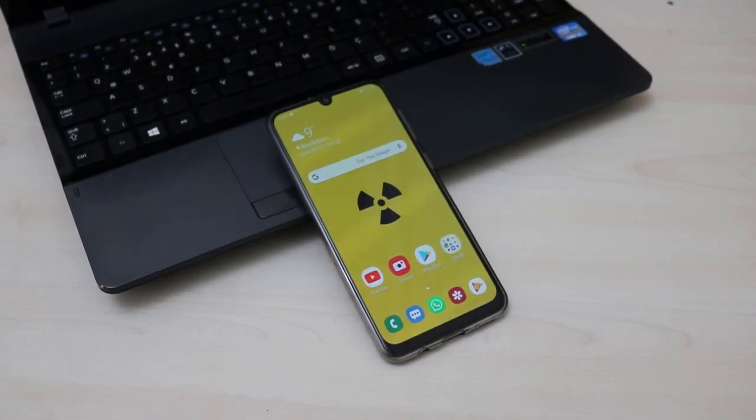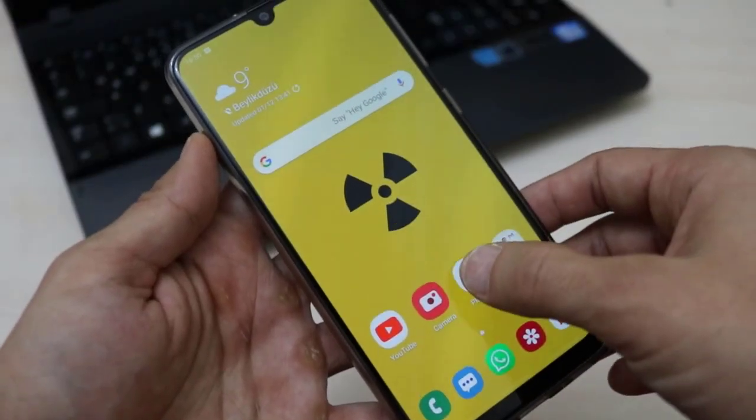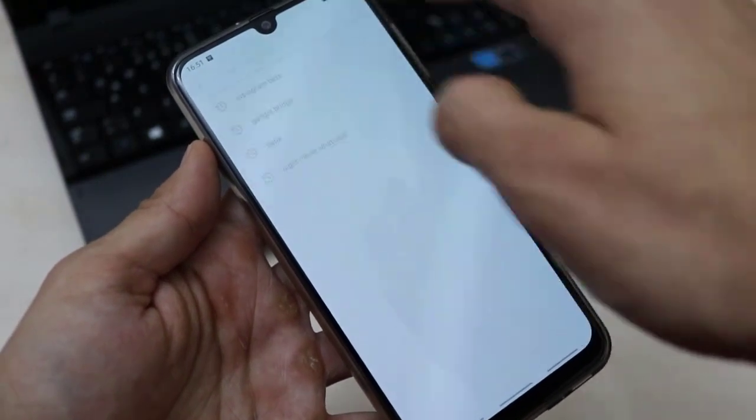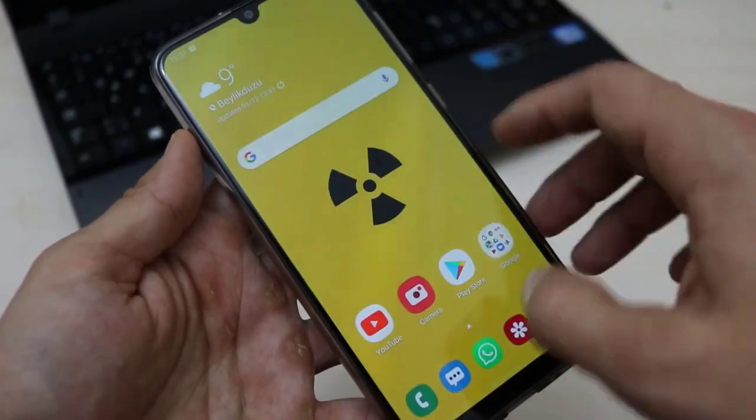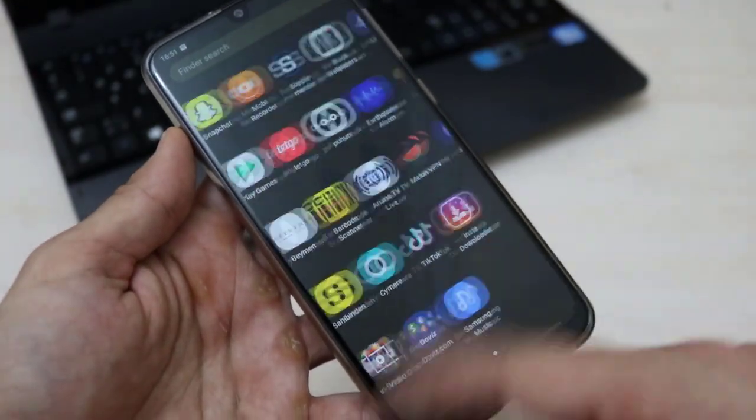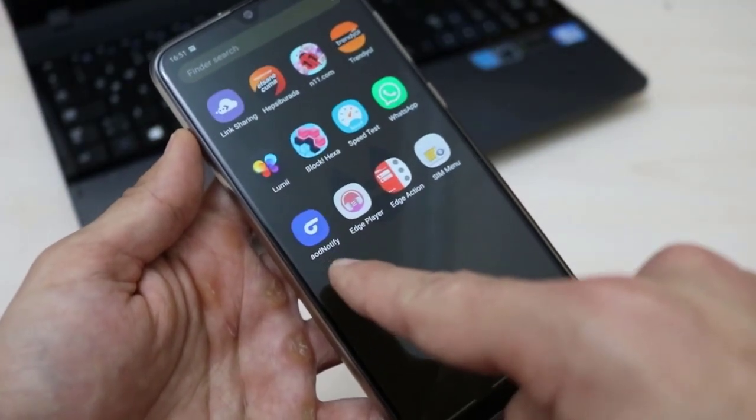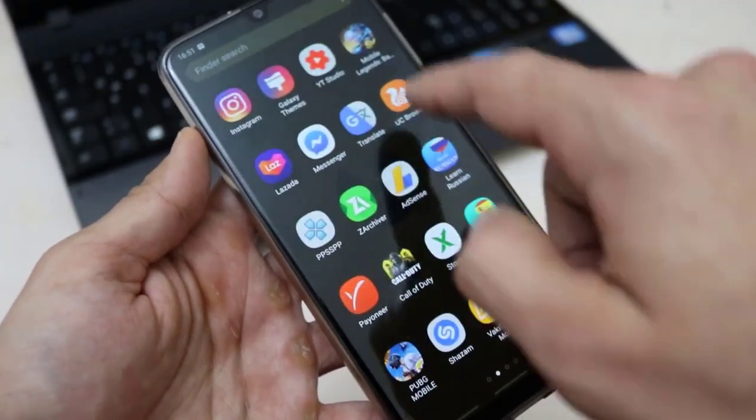In this quick tutorial video, I just want to show you how to turn on the light on notification in your Samsung Galaxy A50 or A70. You just need to install this application from the Play Store of your Android device.